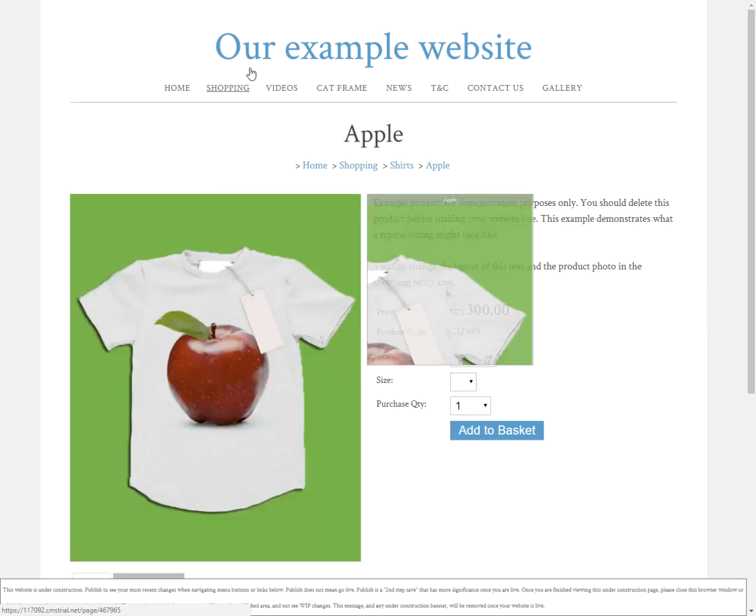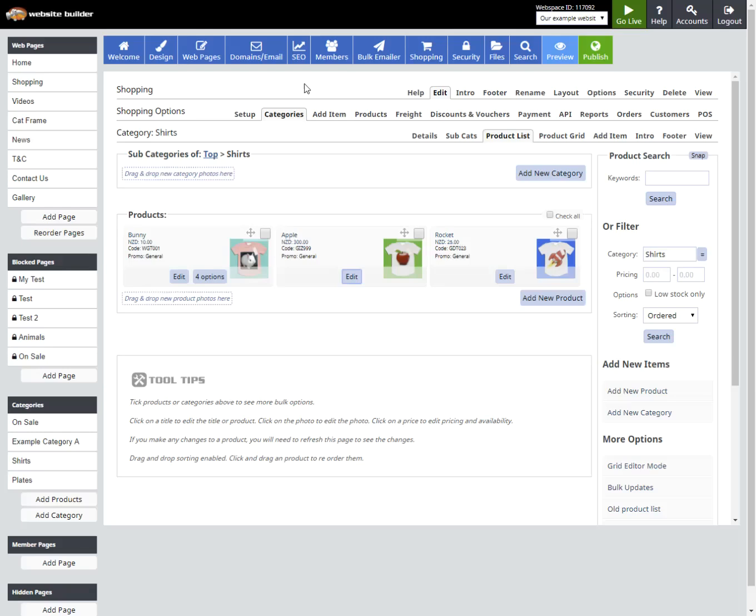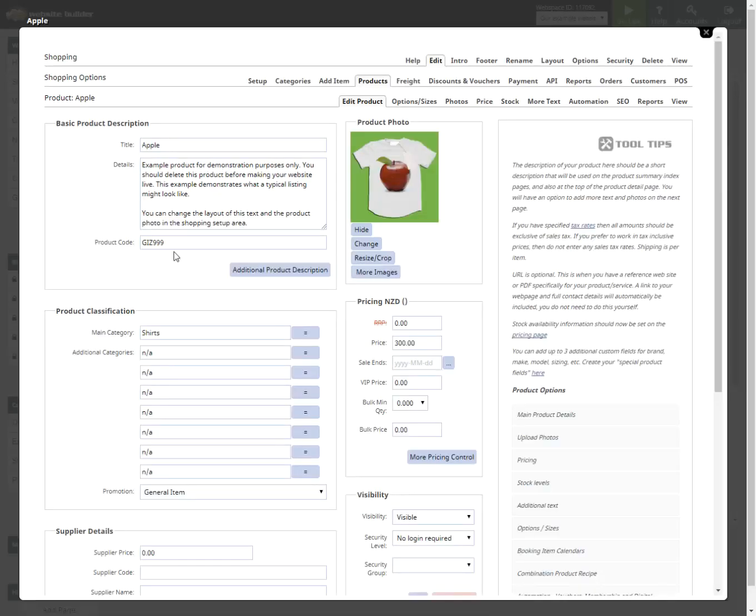So then if we look at the back end and see how this looks, we'll edit our Apple product. The general product description page has the title, product code and the price, but for options and sizes we need to go to the options and sizes tab.